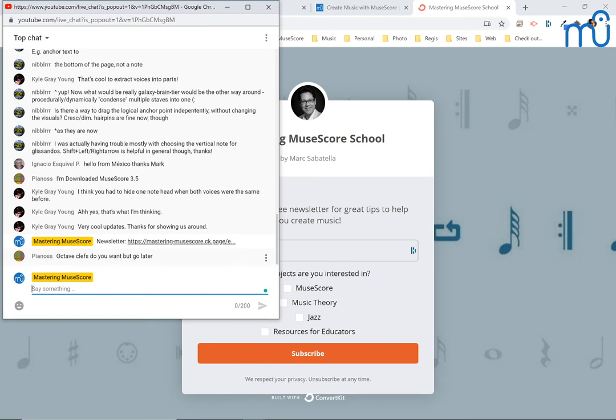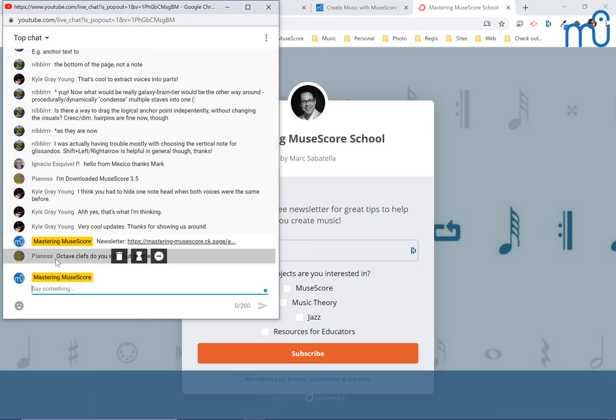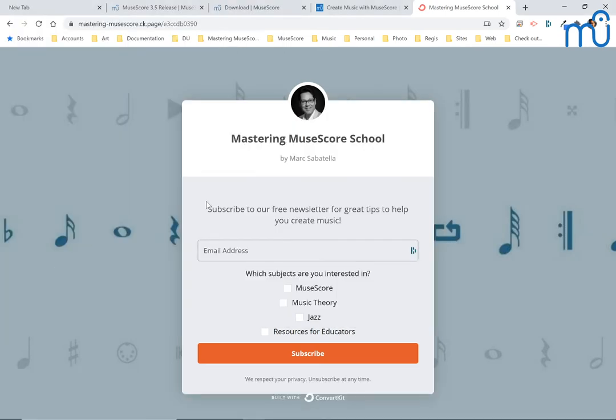Octave clefs. Octave clefs are definitely a thing. We do support them. If you want to elaborate on what your question is, I can try to answer that.